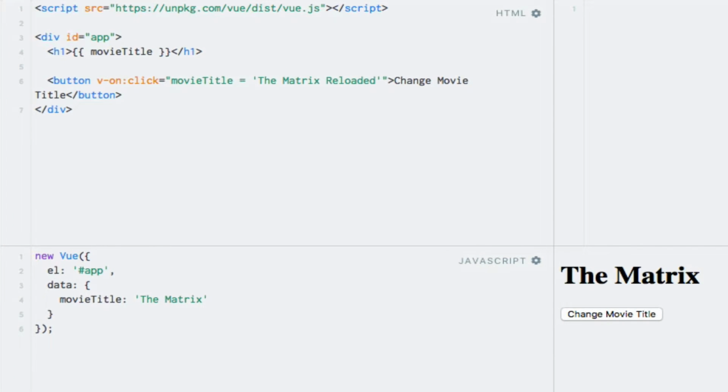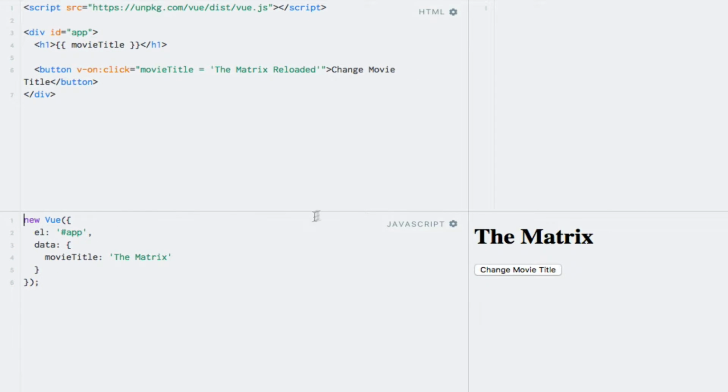In the example that I have prepared for you, I simply output the title of a movie using string interpolation. And I also have a button which simply updates the movie title to a different movie. If I click the button, you will see that the text changes as you would expect.